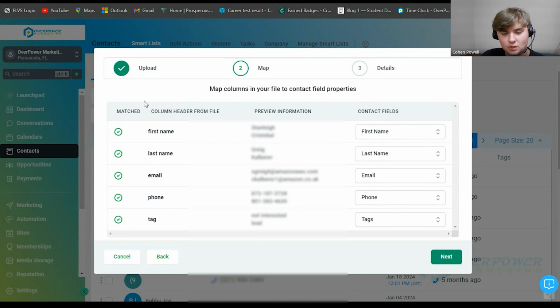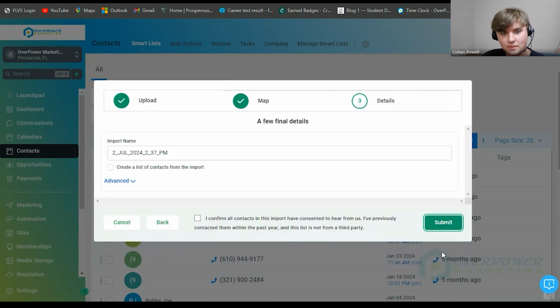But here we have all the fields. Everything seems to be in order. It will show either a red X button or a green check mark to show that everything has gone smoothly or there's an error. There are no errors so far, so let's go on and choose Next.